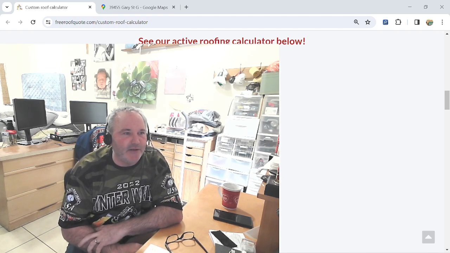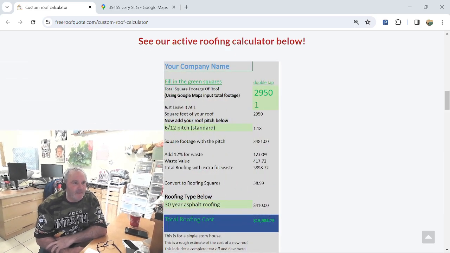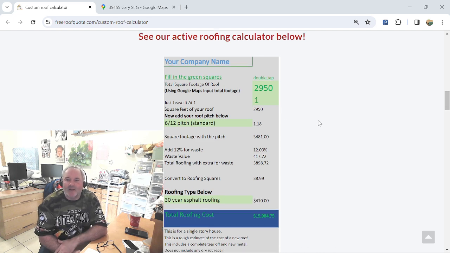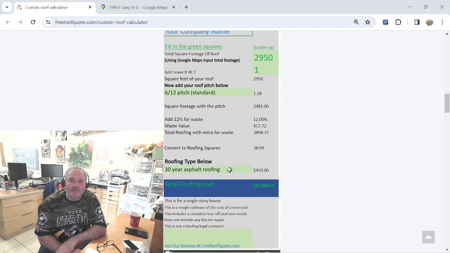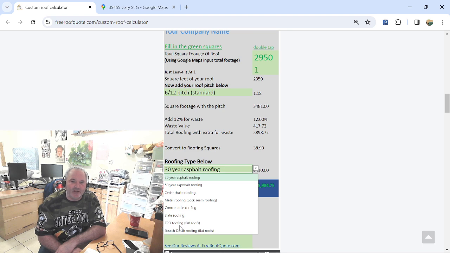So let me shrink me down here. This here is our roofing calculator. We're going to customize this for your company, so we'll put your name up here on the top. That's not all we're doing. Down here under roofing types, if you hit this tab, it opens up and shows all these different kinds of roofing.